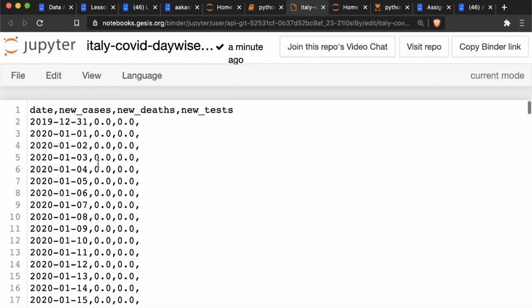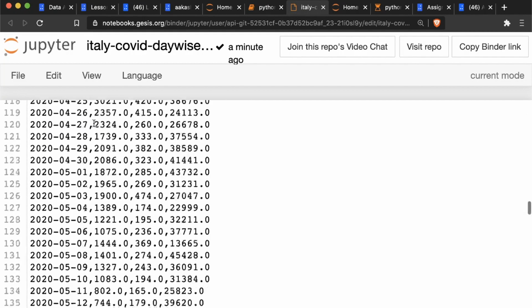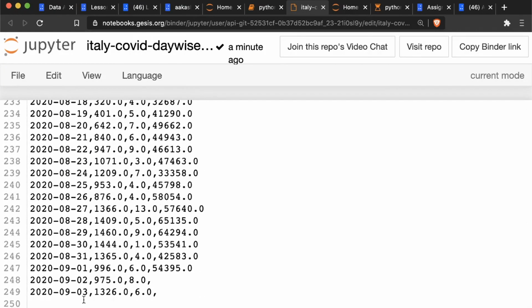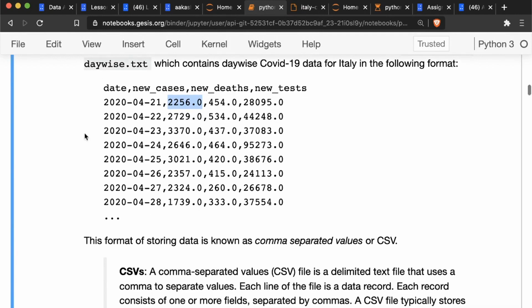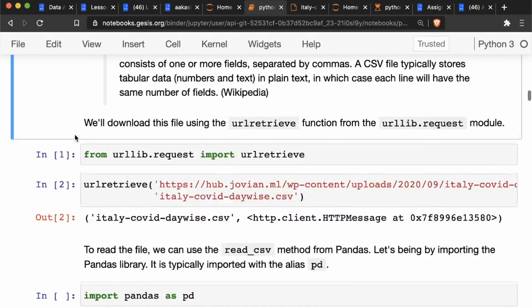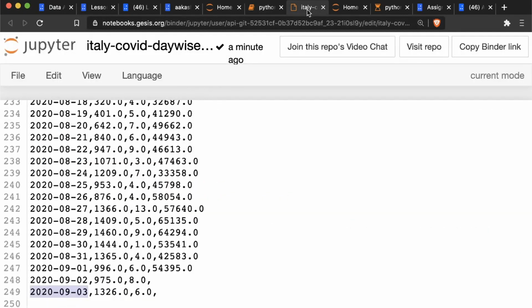Okay, this file is loaded. So you can see here, date, new cases, new deaths, and new tests. And then you have the data starting from the 31st of December, and day-wise data going all the way up to the 3rd of September. So just a couple of days ago. And this is only the new cases and deaths and tests daily for Italy. Okay. And this is called the comma separated value format because the values are separated by commas.